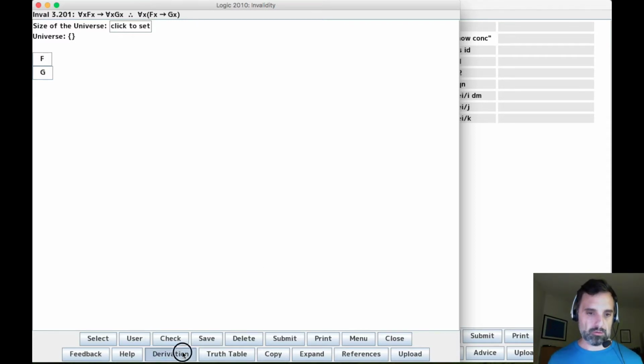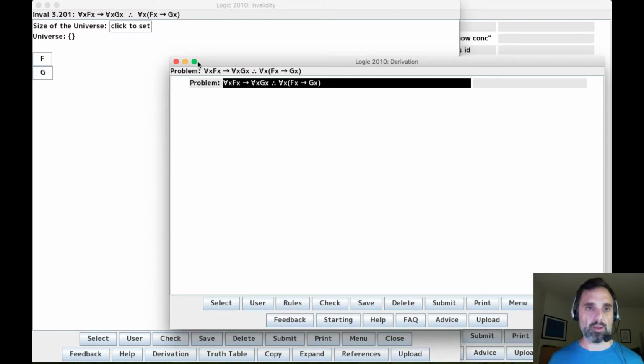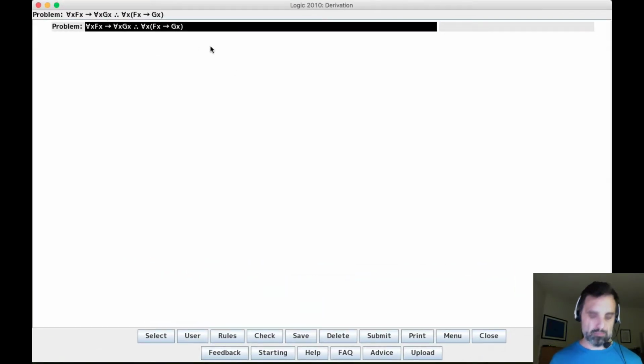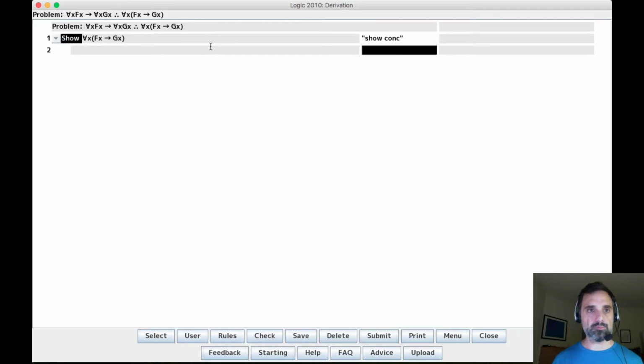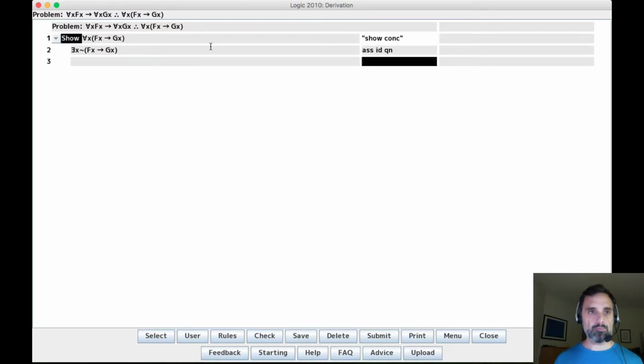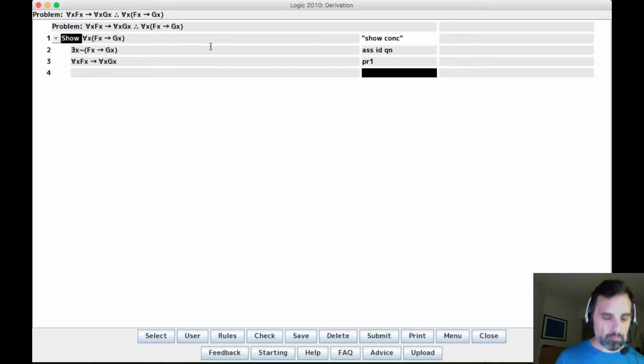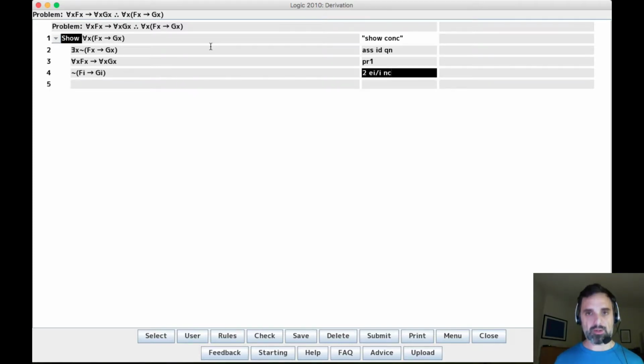So let's do our derivation for it. So here we have our derivation module. So we'll say show the conclusion. So we assume ID qn, and we bring in our premise. So we'll do 2ei to I, and we might as well do nc here.